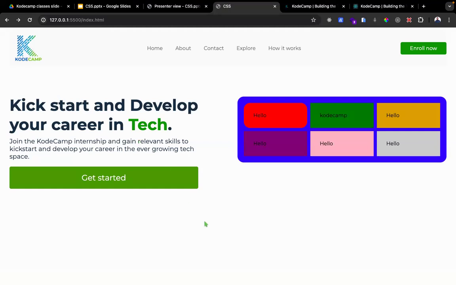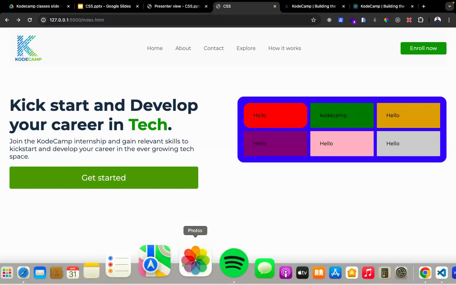Go ahead. So please, can you come over on explaining the radius and this background with the padding? I didn't get it. Okay.